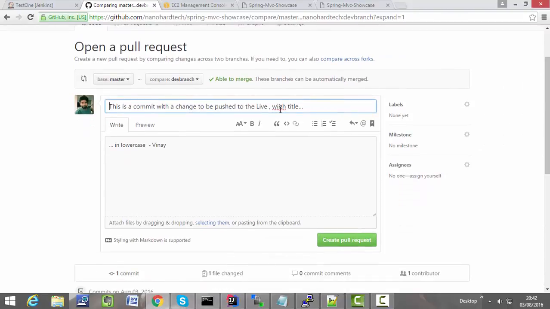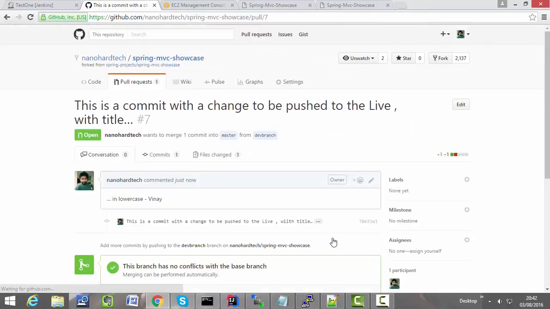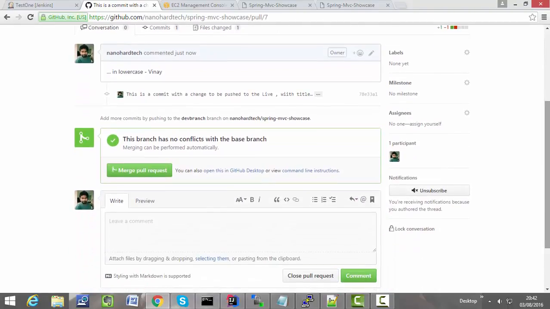So if you are happy with the change that you have pushed there, you can create a pull request. Now the pull request will give you a chance to review it. If you want anyone to review, you can write review comments and all. Otherwise you will just say everything is fine, it's just a very minor change, no conflicts are coming, I can just merge this pull request.